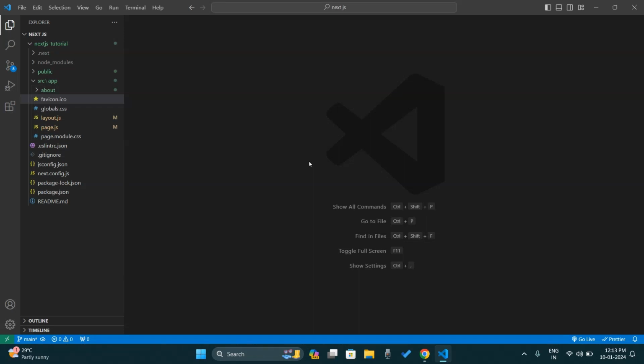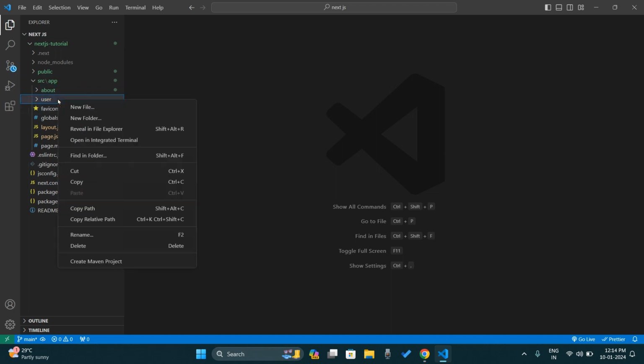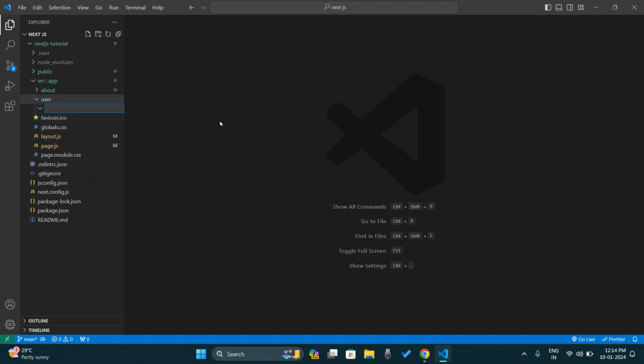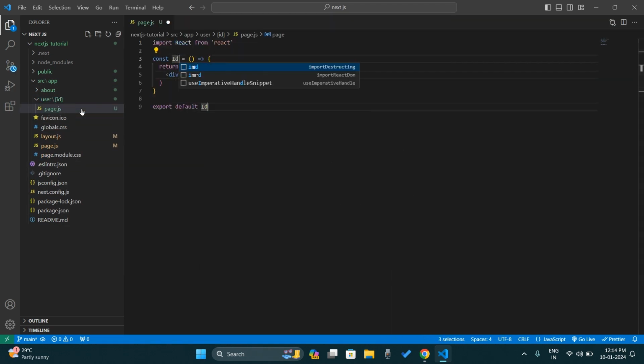Now we are going to see about dynamic routes. So dynamic route means we can match any dynamic URL segments with our route. To create a dynamic route, first I create a user route, and inside the user route I create a dynamic route as ID. Inside the ID we need to create our page.js. Now if I navigate to user/12 or user/anything, that will go to this route only.